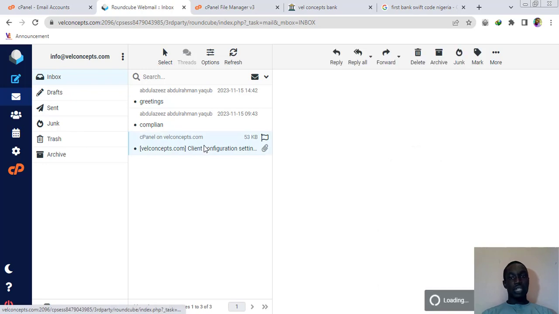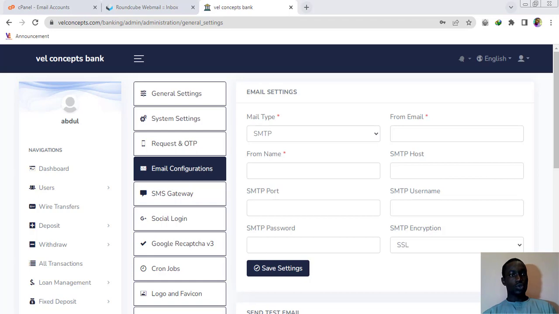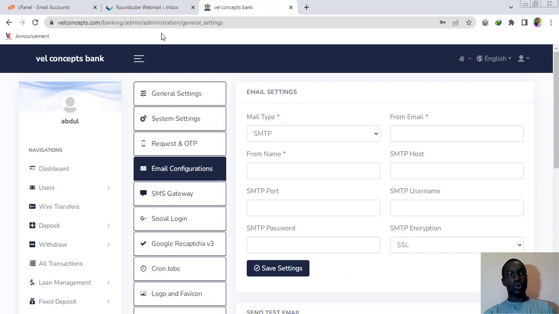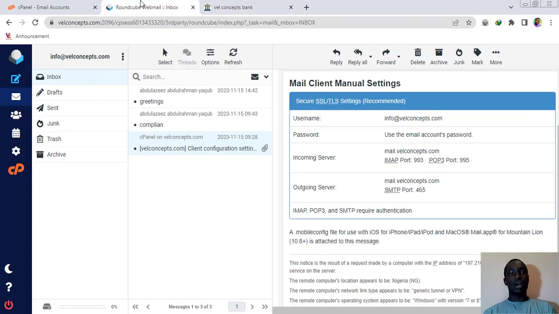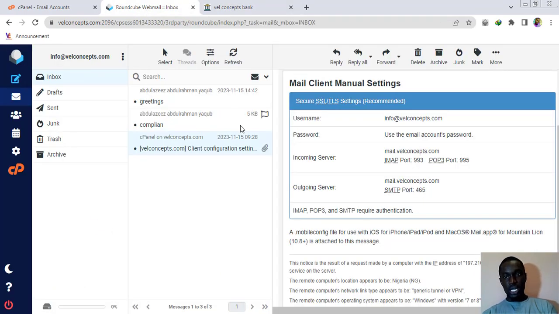So client configuration. All we need to do is put the necessary information that is here in this place, in order to connect the server of our email with these banking scripts. The type of email that this banking script supports is SMTP. Unfortunately, again, we are using SMTP, as you can see. So that is the type of mail we are using.